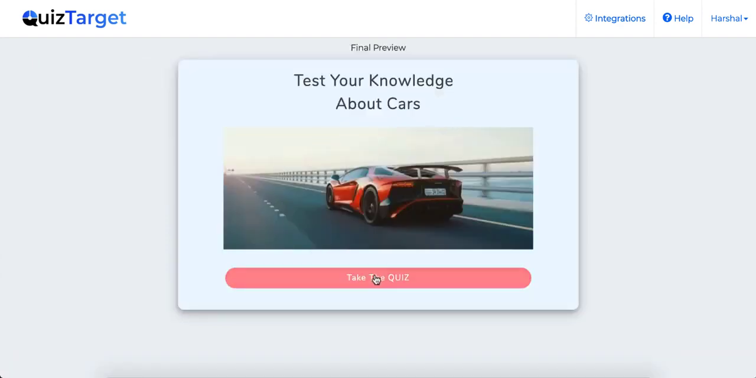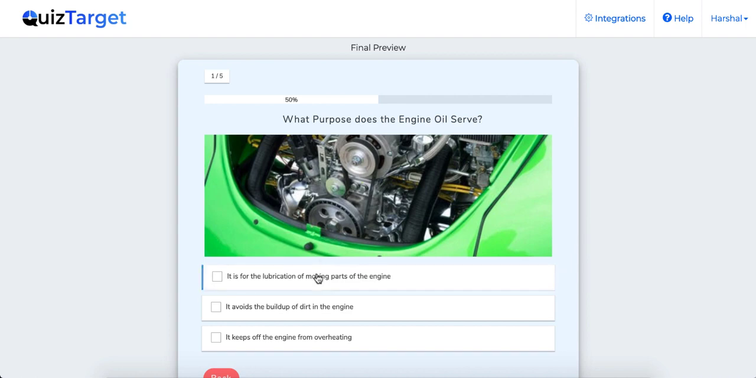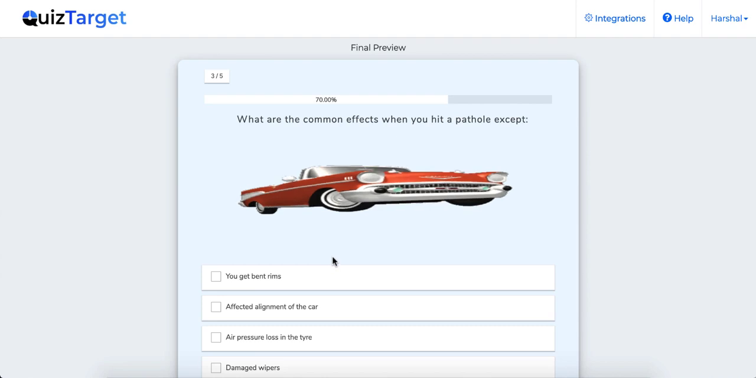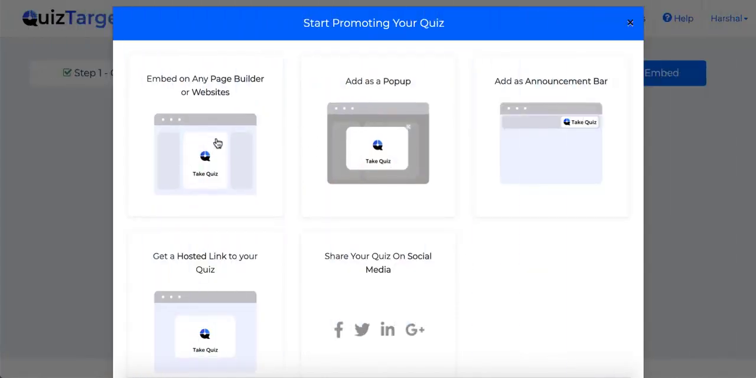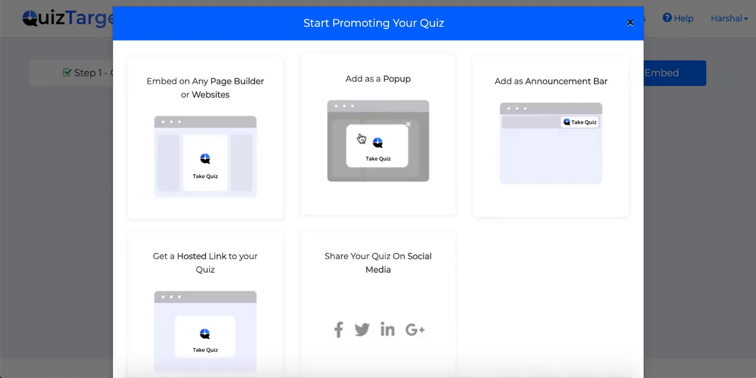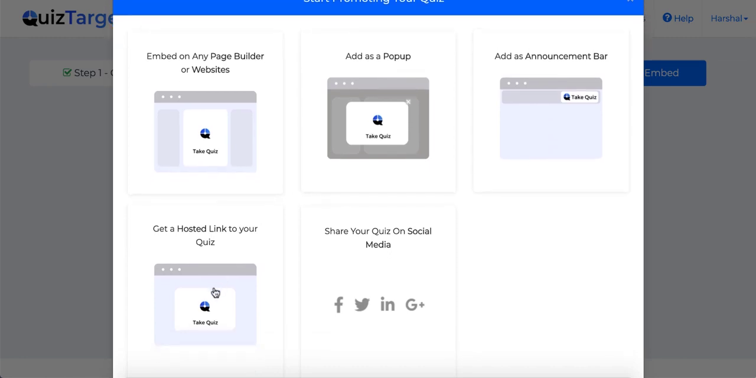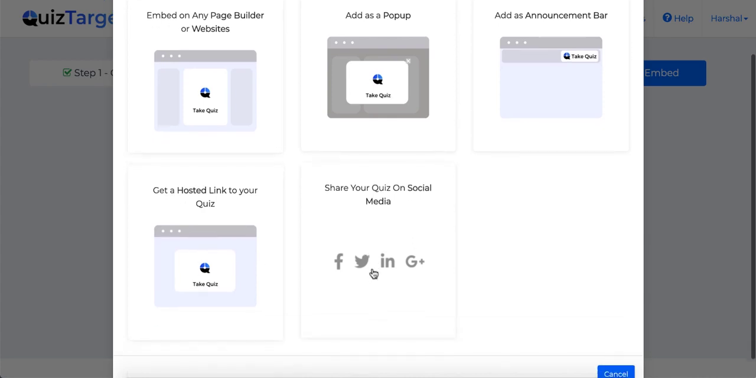Here you can see the final preview of the quiz you just created, and if necessary you can go back and edit the quiz till you get the results you want. Now there are multiple embed options available, such as you can embed on any page builder or your own website with a simple copy paste of a code. You can add your quiz as a pop-up, or you can add your quiz as a sticky announcement bar on top. Or you can simply get a hosted link for your quiz to share with your clients, or start sharing your quiz on social media right away.